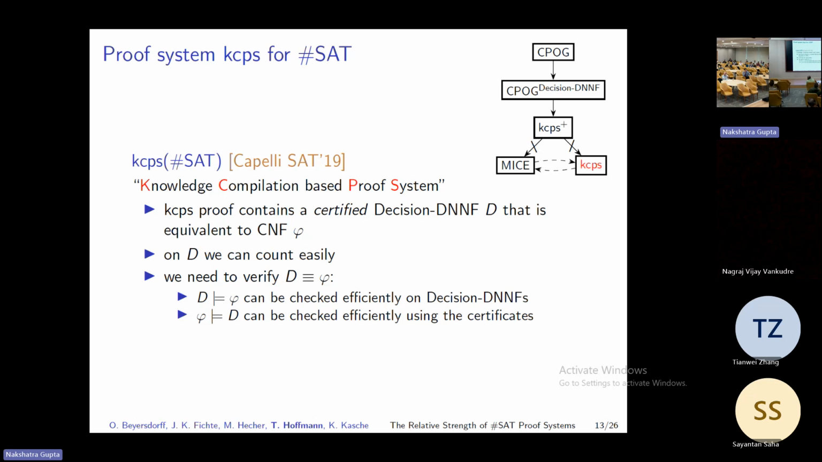And in order to be a proof system, we have to make sure that we can verify this proof efficiently. In particular, we have to make sure that this equivalence of D and phi can be computed efficiently. For that, we have to show both directions separately. The one entailment, that D entails phi, can always be checked efficiently in polynomial time. This is again just a property of decision DNNFs that we can exploit to do that. So we do not have to care about this direction.